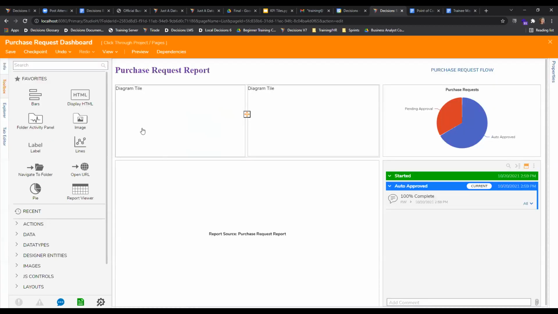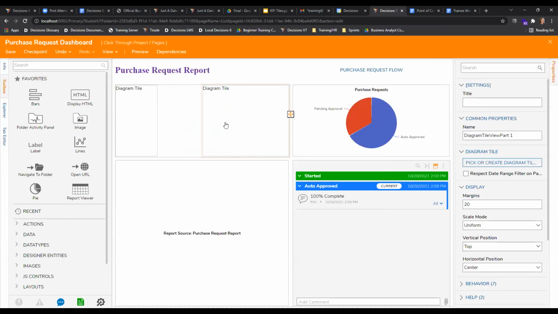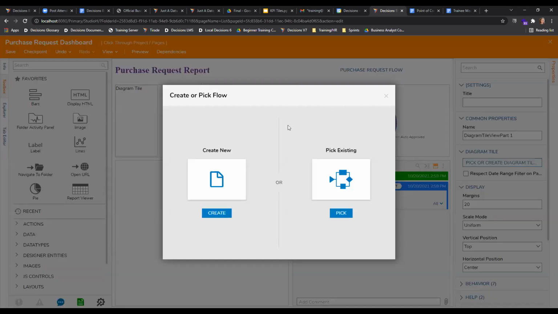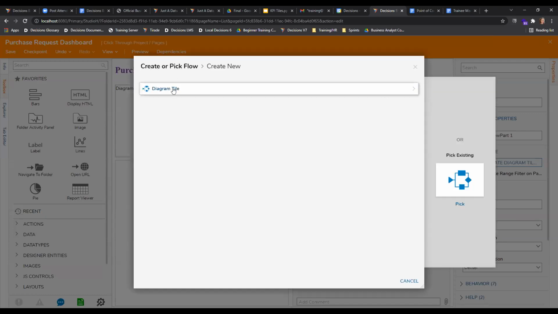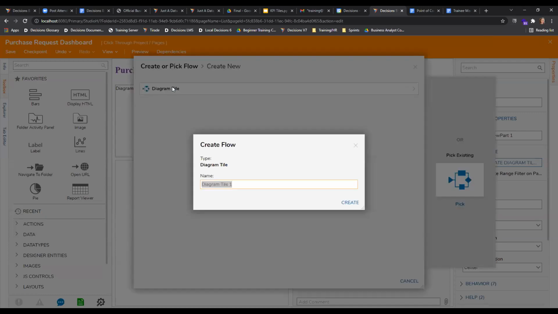Here we go. And so now that we have our total requests tile built out, I'm going to add our second tile. This is going to be the one that shows the total dollar value of purchase requests in our purchase request system. So I'm going to select my second tile and I can see that it has my diagram tile flow here. So I'm going to go ahead and pick or create my diagram tile flow to get started on that graphical element of my diagram tile. I don't have one that already exists that I want to use, so I'm going to create a new one. And then select diagram tile.